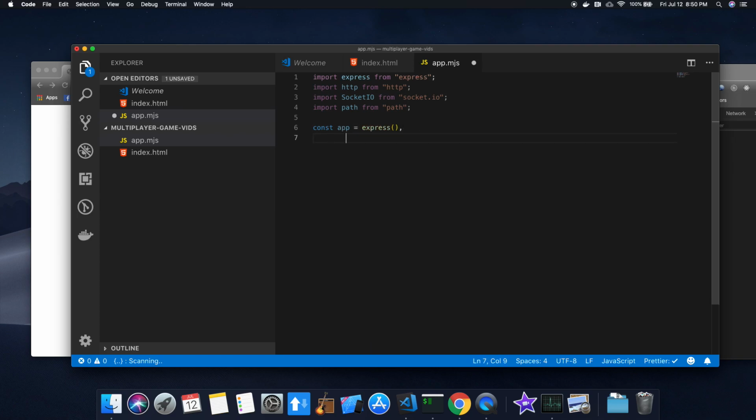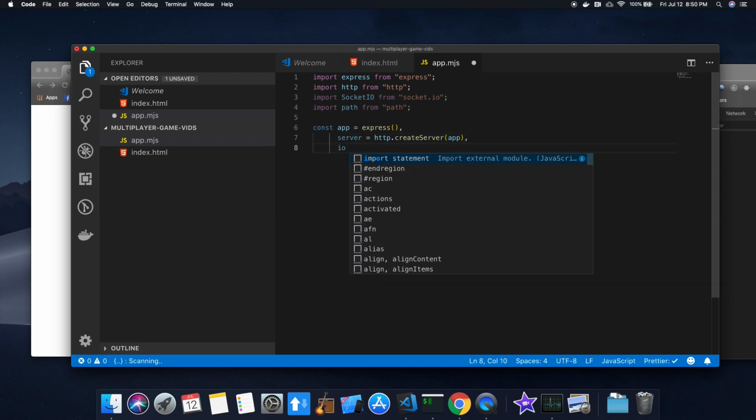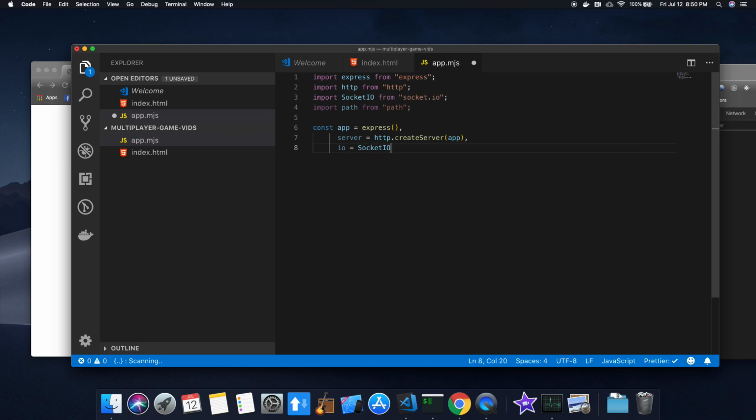Okay, so we're creating our express server, and then we're going to create our server, http.createServer, and we're going to pass an app, our express server, into it. Then we're going to bring in io equals socket.io, and then we're going to pass in our server to that.